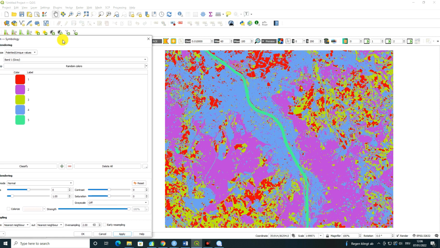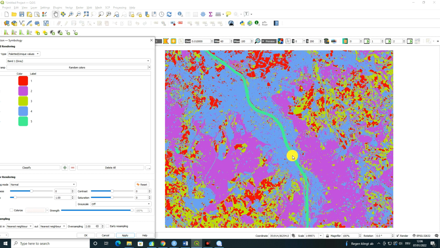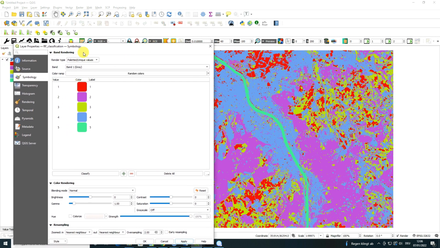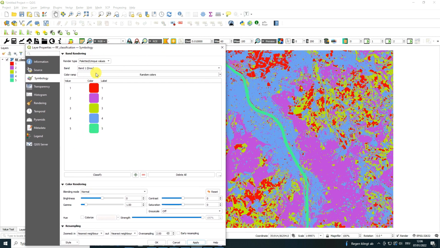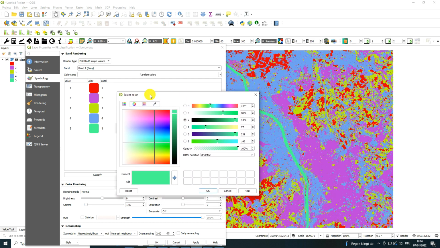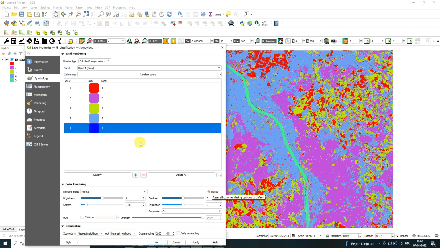approximately how our classification looks, but definitely not exactly what we would like to see. For example, our water is depicted in, well, this light green color, not really what we would expect from water areas. So we could edit this. Here, in the layer properties, we are still working with this window. Let's start with the water. We double click on the class and select a color which is appropriate for water, which is blue. We click OK.